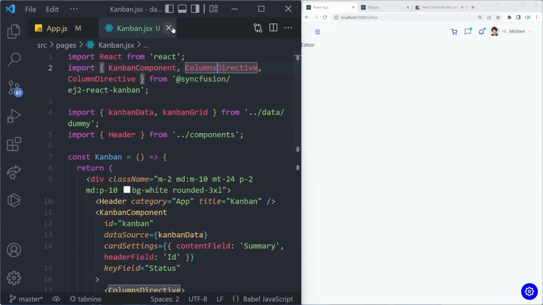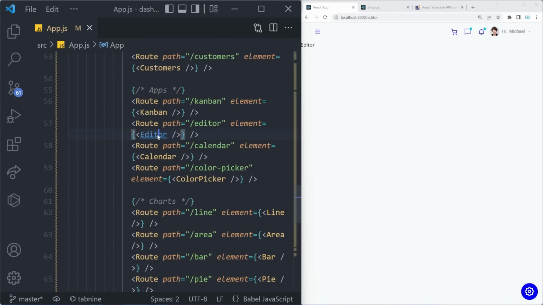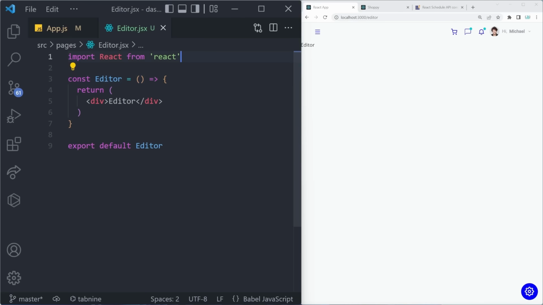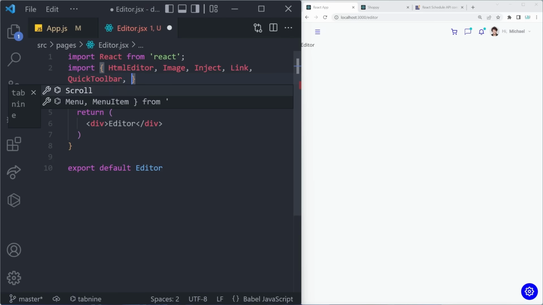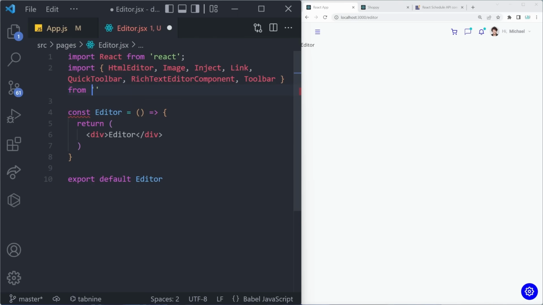So let's go ahead and start implementing our editor by going to our app and then control clicking the editor component. To start creating our editor, we can of course import some components, and these are going to be HTML editor, image, inject, link, quick toolbar, rich text editor component, and finally just a regular toolbar. And these are coming from @syncfusion/ej2-react-richtexteditor like this.